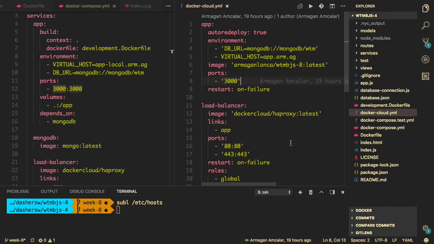I just expose my load balancer. See here, I'm listening to port 80 and 443. This one is for HTTP, this one is for HTTPS. So this is the only thing that I'm exposing to the outside world. So nobody has direct access to this app, okay? But only the load balancer. And the load balancer is the one who is redirecting and forwarding those requests to this app, which makes my app more secure.